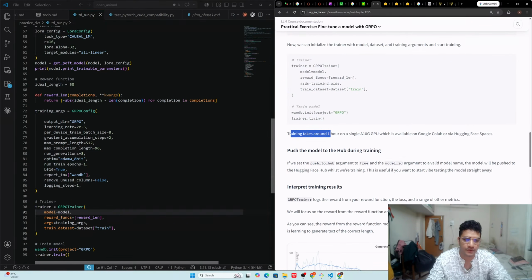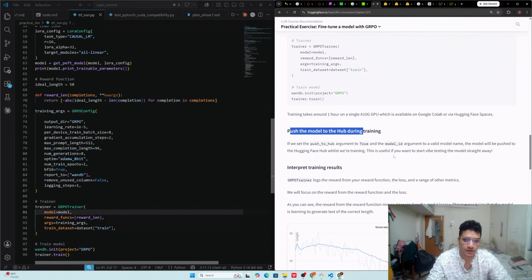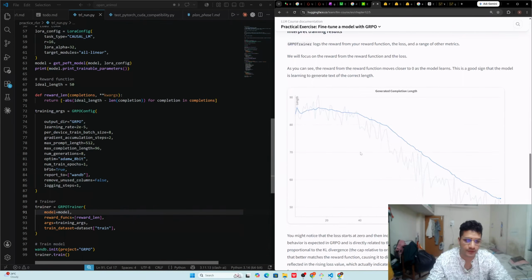Training takes around 1 hour on single GPU. Push the model to the hub during training. If we set the push to hub argument to true and the model ID argument to a valid model name, the model will be pushed to the hub. But it takes a lot of time. Huh?